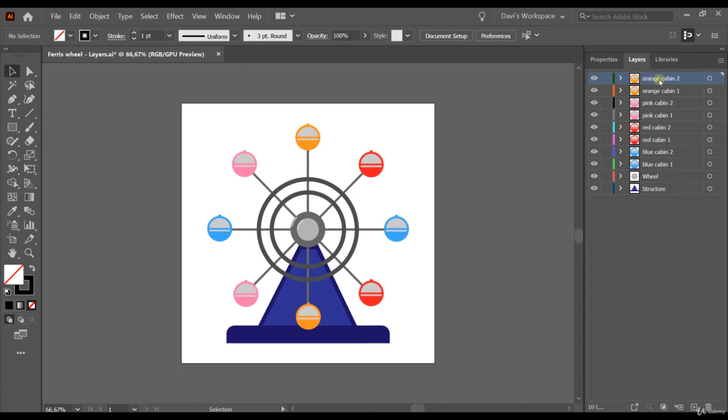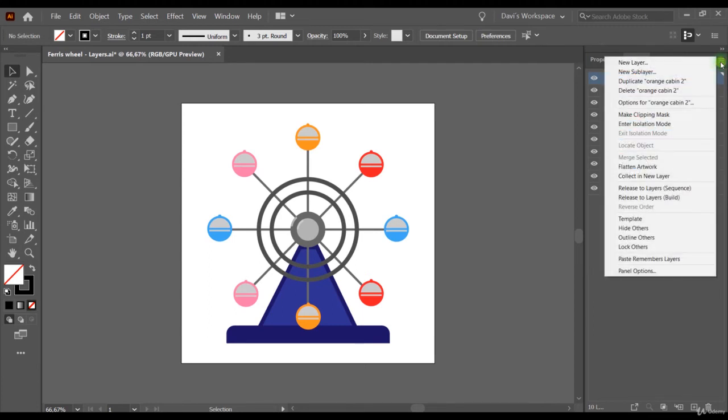How? On the top right corner of the layer panel, there's an option here, which you can create also new layer, create sublayers. You can duplicate the cabin, you can delete the cabin, you can go for the options, and there are other advanced options as well, like making a clip mask, enter isolation mode. I won't show this right now, we'll see it later on the course.